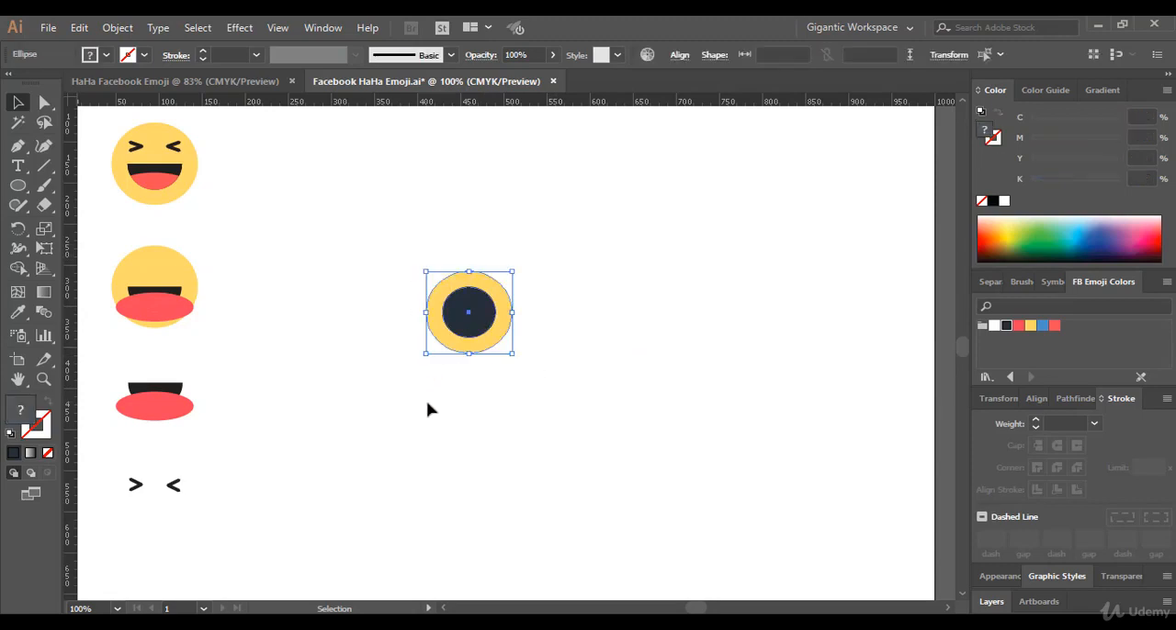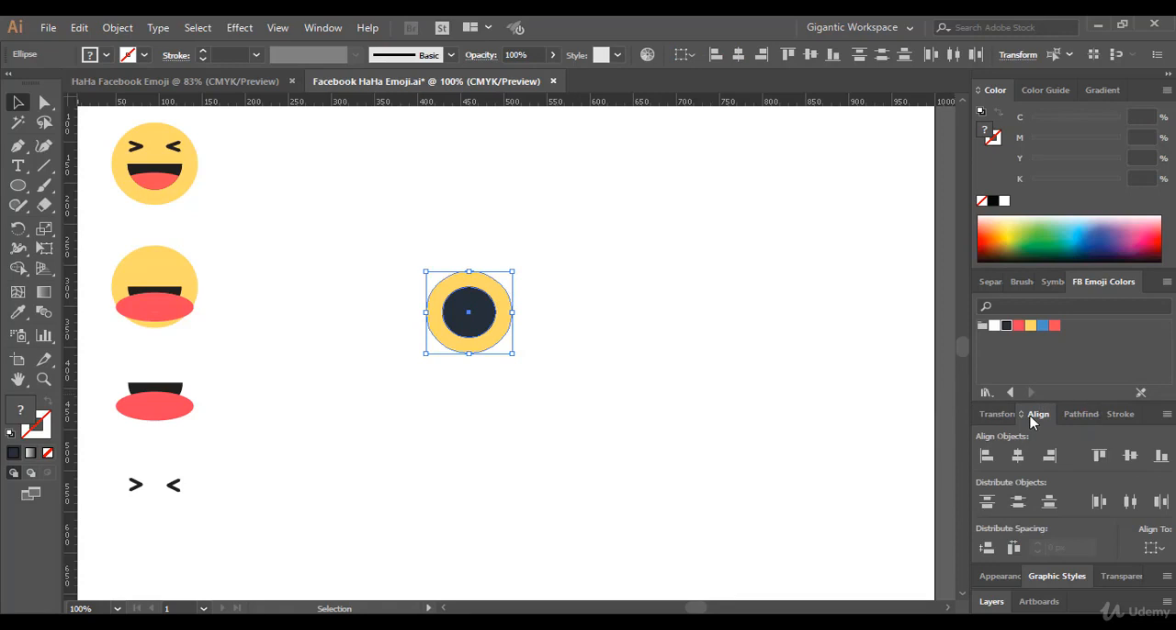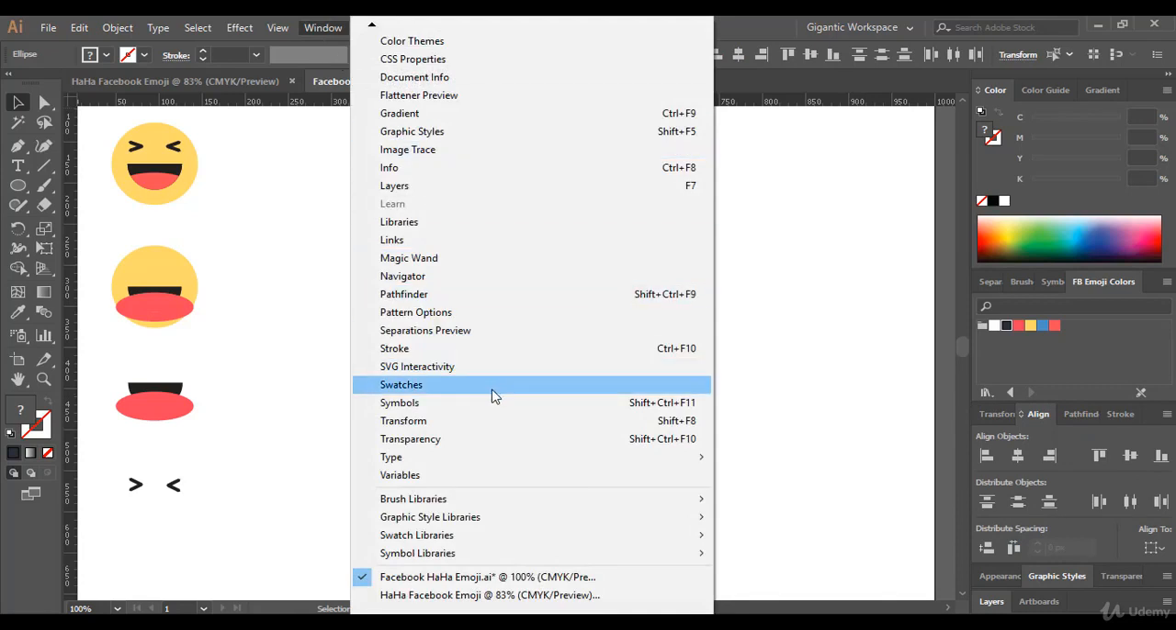Now we need to make sure that the black circle is in the middle of the yellow circle. To do that, we need to use the Align palette. So first, select both shapes, then click on the Align palette. If you can't see the palette, just go to Window and look for the palette.